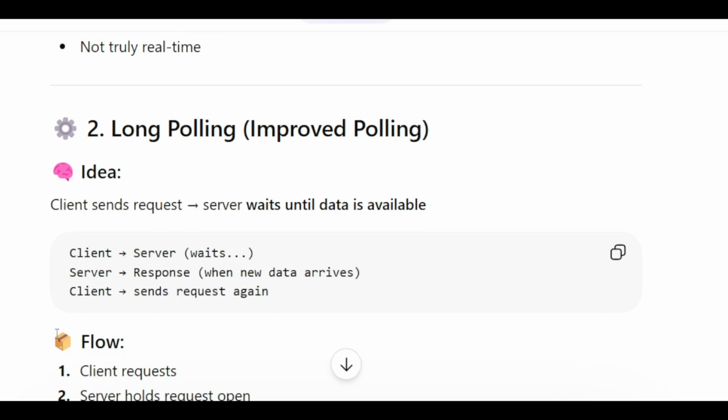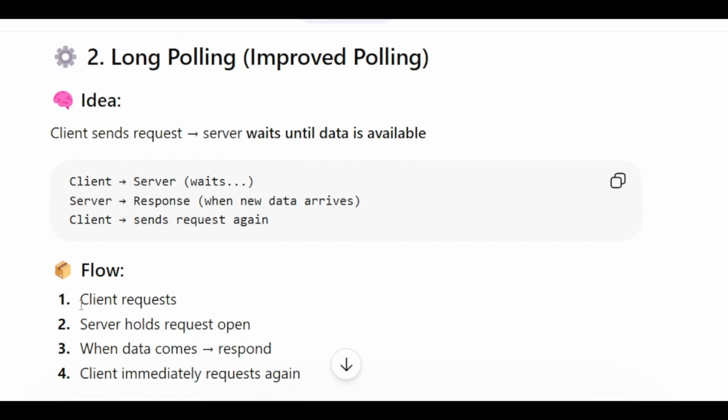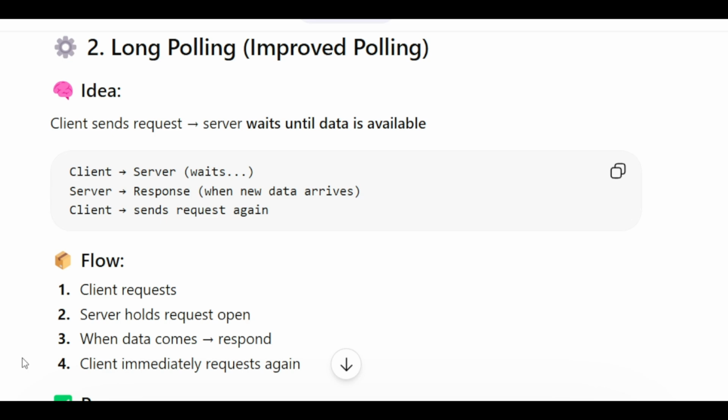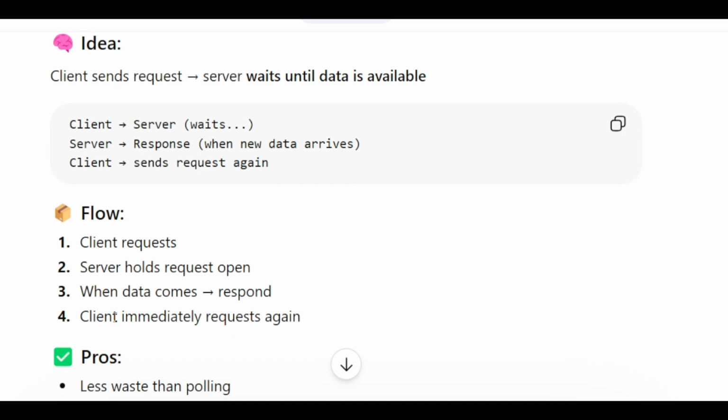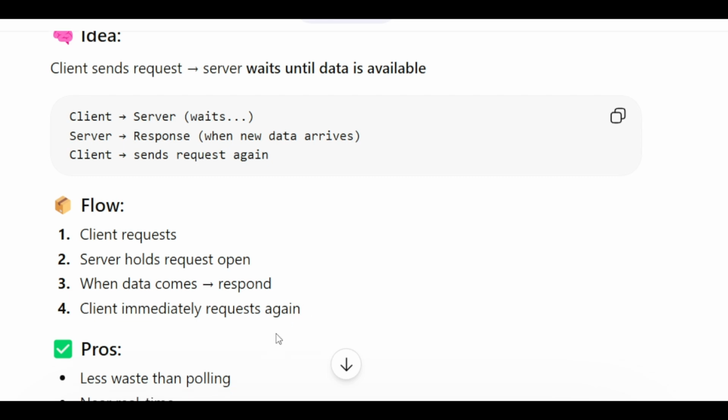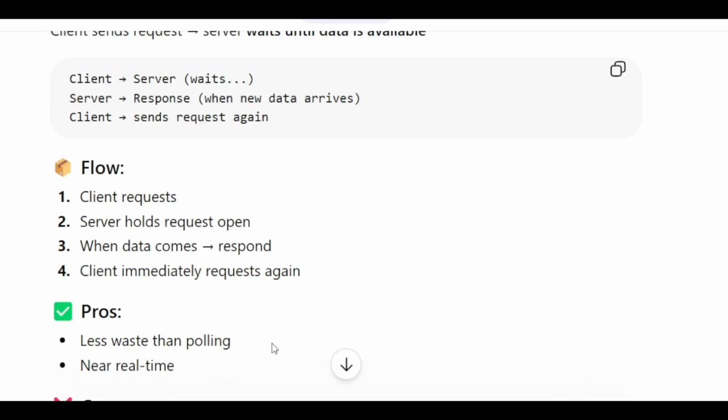The flow: the client requests, and the server holds that request on its own. When the server has completed its procedure, when data has come to the backend, it responds, and the client immediately requests again. So you see, the client immediately requests again after the first result has come. Why does it do that immediately? Because it needs to stay connected with the backend. We know that in HTTP, the connection is closed after the response is received.